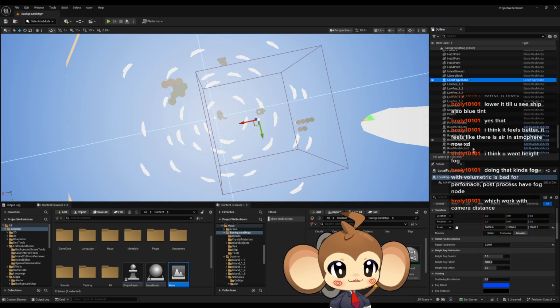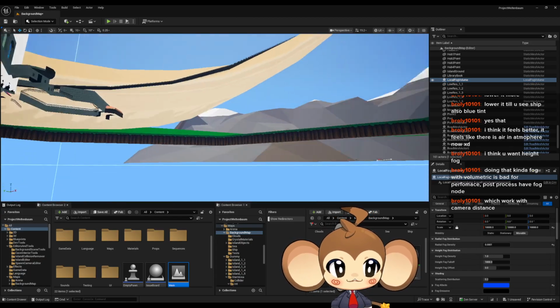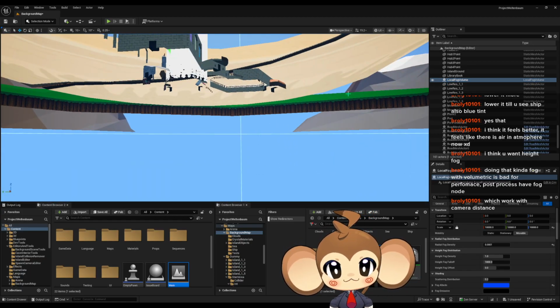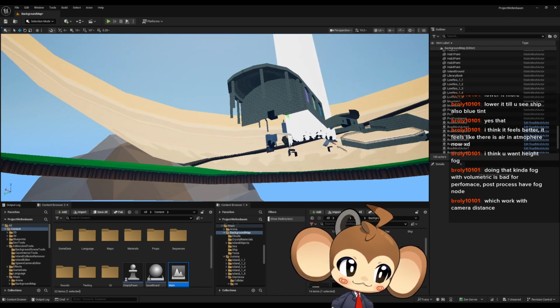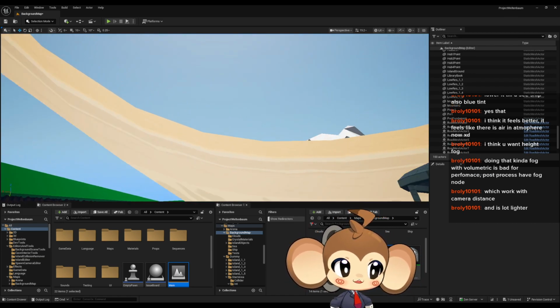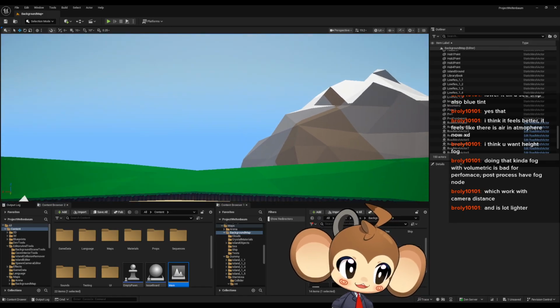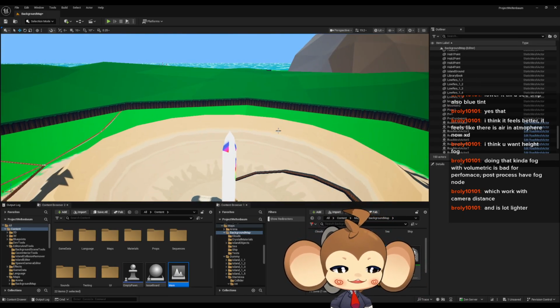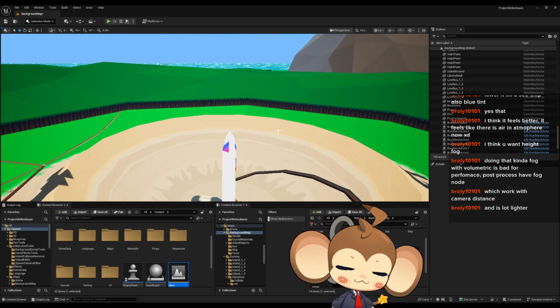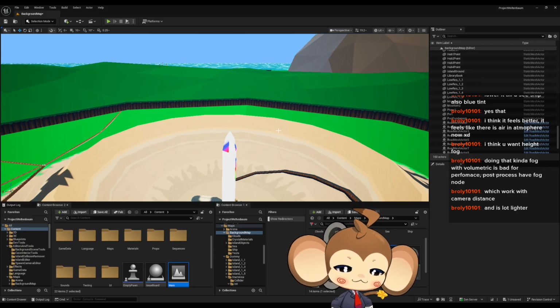So at some point, I should delete this. This is really a workaround. I mean, yes, of course, I will do fog, since I will play with heights. But right now, no.